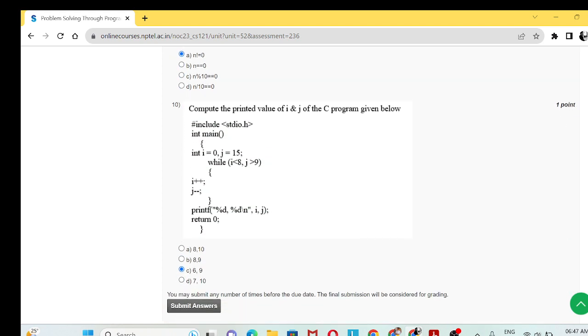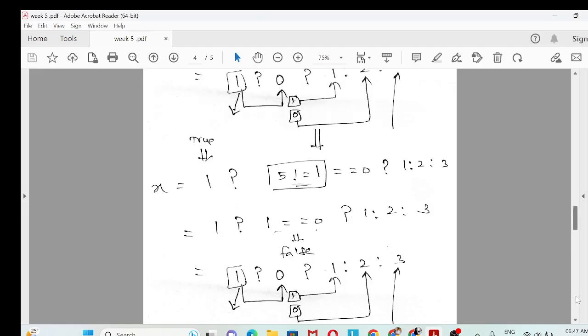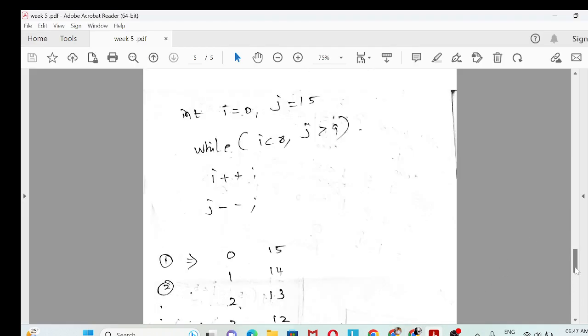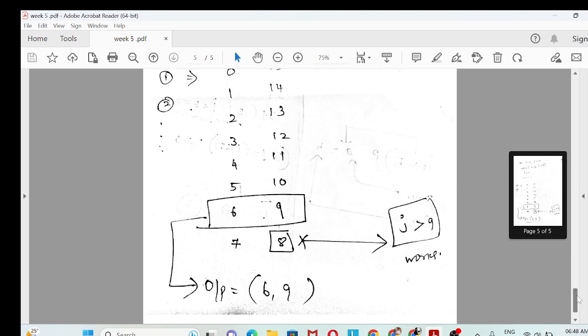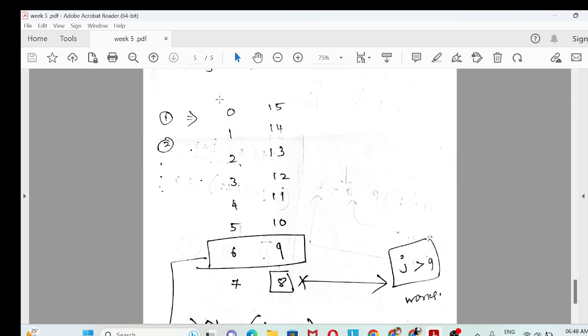And the last one, compute the i and j values, where while i less than 8 and j greater than 9, the condition will go inside the loop. When this condition fails, it will come out of the loop and print the output. The i value is initialized to 0, and j is initialized to 15. So i value is 0 and j value is 15.